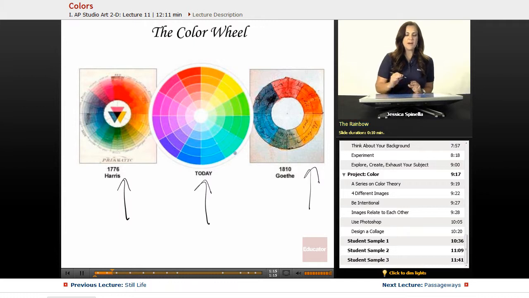But we kind of know about the rainbow, right? So we go red, orange, yellow, green, blue, purple. That's how the colors have been organized by what we would call temperature. So the warmer colors are going to be on this side of the color wheel, and the cooler temperature colors are going to be on this side of the color wheel.